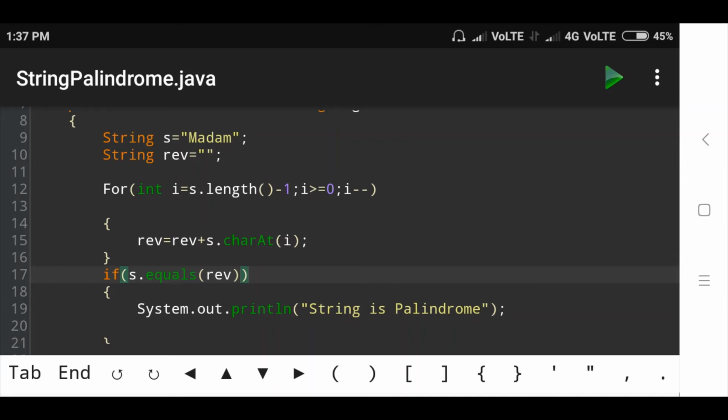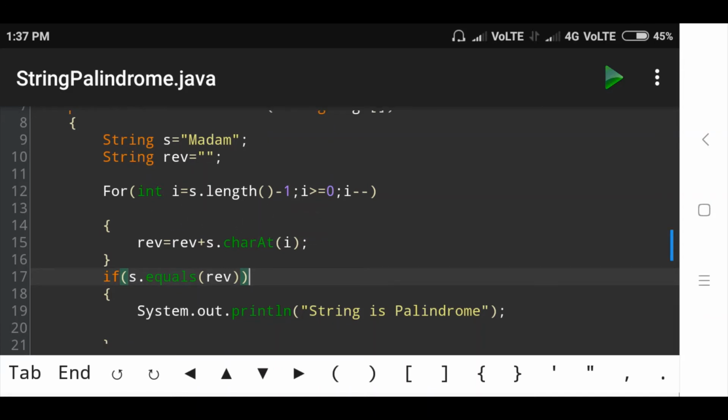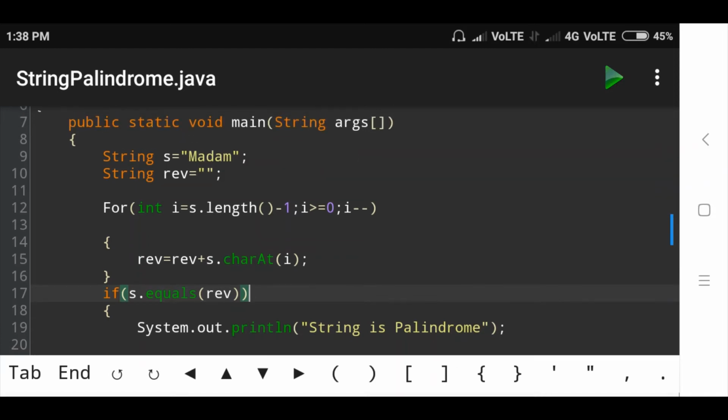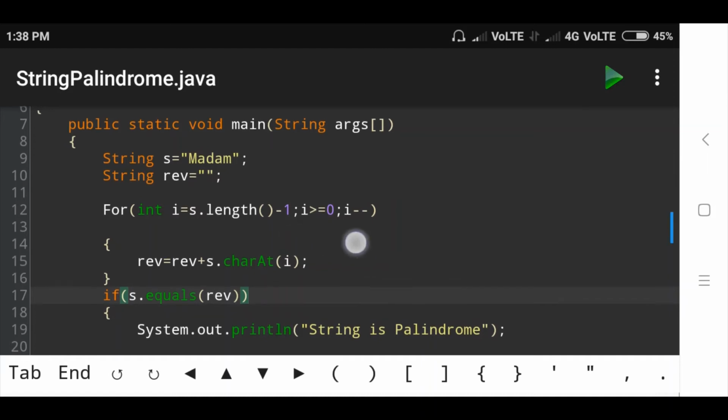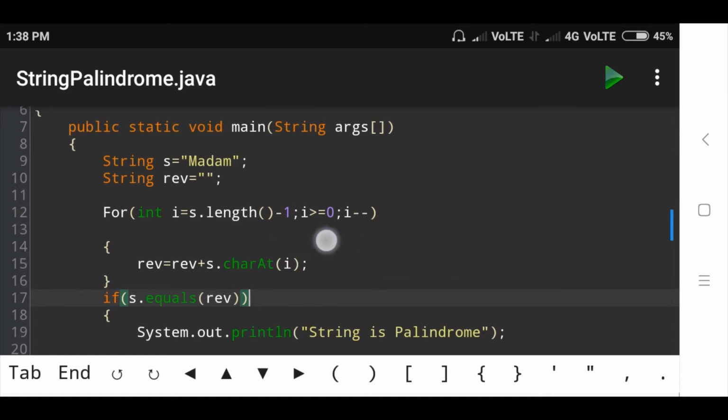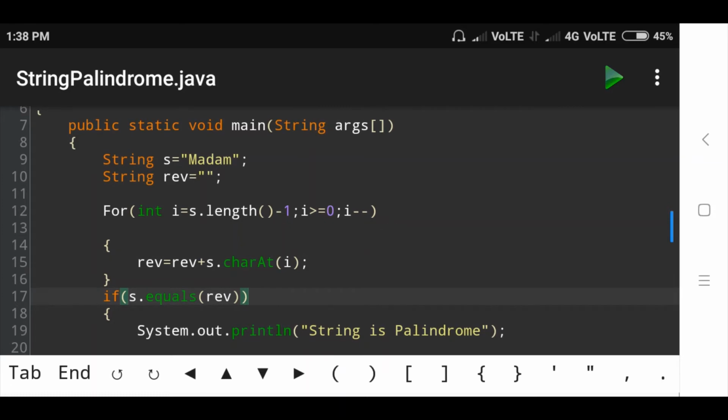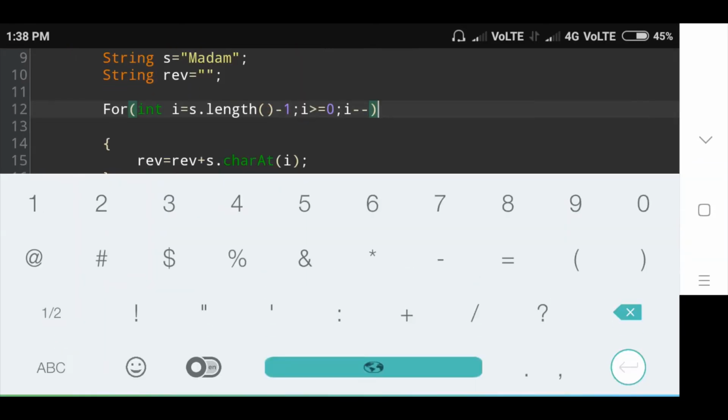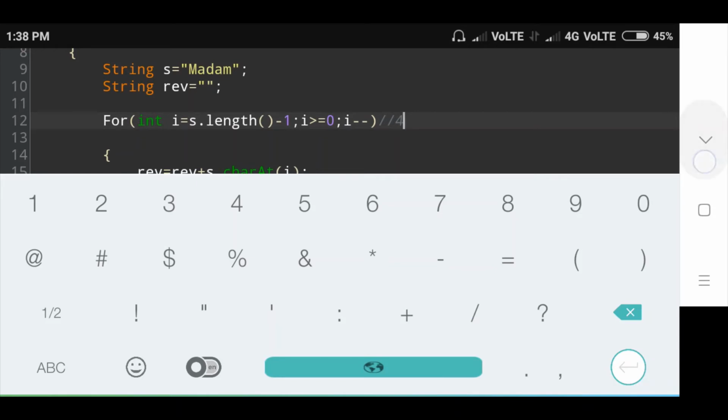Then check i is equal to s dot length minus 1. The initial string length is 5. Then check 5 minus 1, the result is 4. The value 4 is stored in the i variable because string index positions start from index 0. Okay. Then check the next condition: i is greater than or equal to 0. The i value is 4, greater than or equal to 0. The condition is true. Okay.